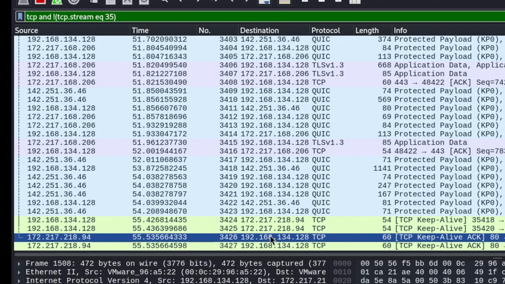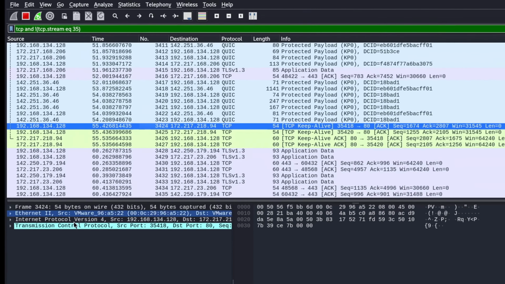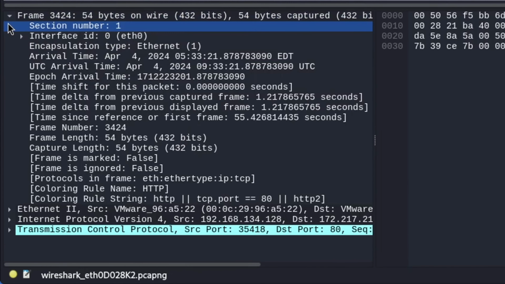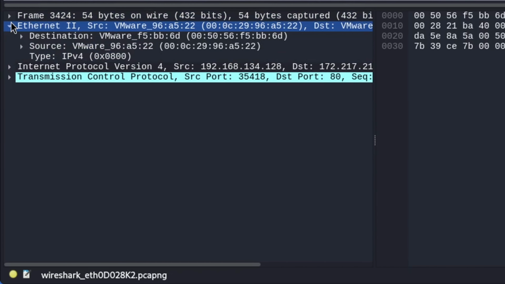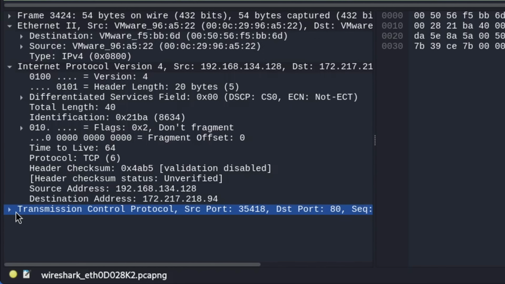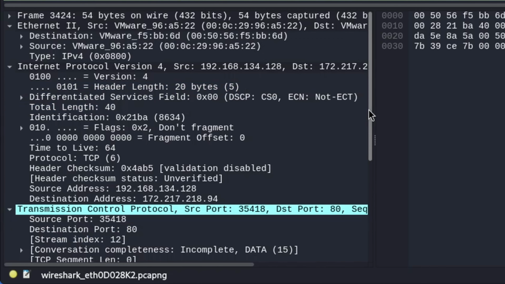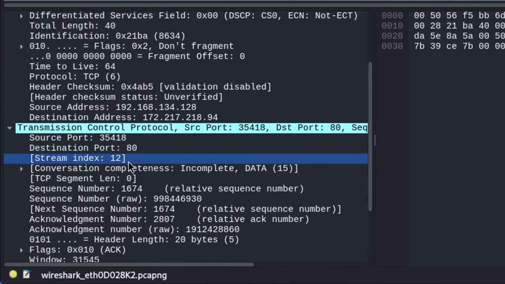When you select a packet from the list, the packet details pane becomes your treasure trove of information. It's like peeking inside an envelope to unveil its contents. Here, you'll discover details such as the packet's origin, destination, and the protocols it uses for communication.